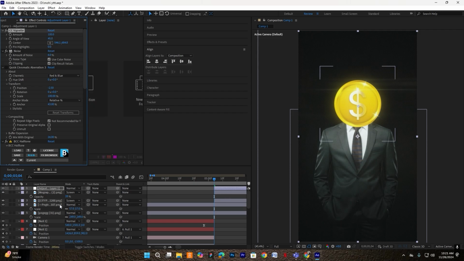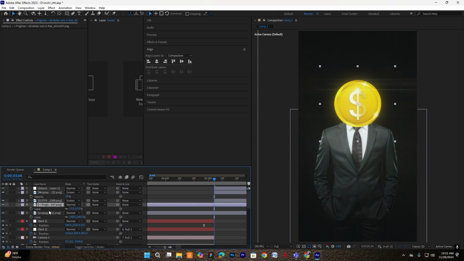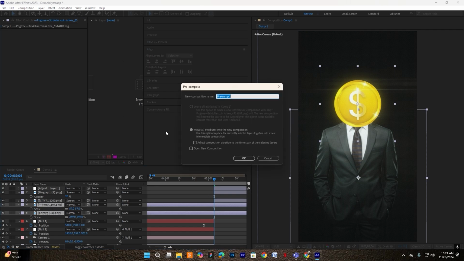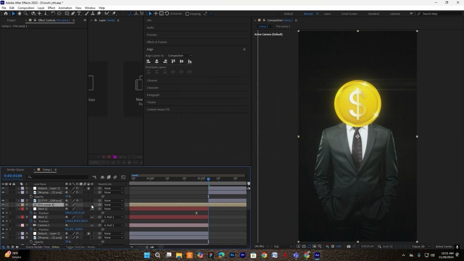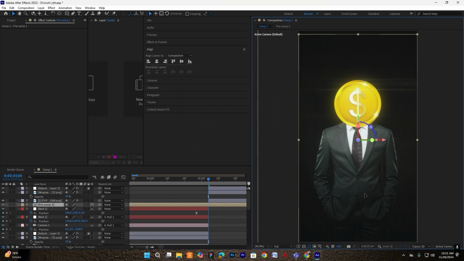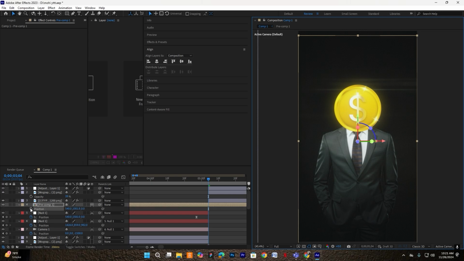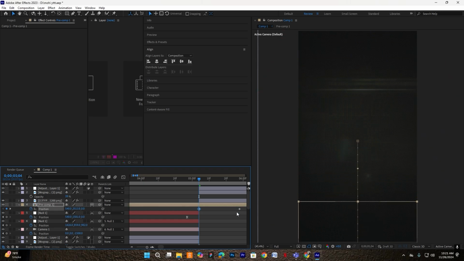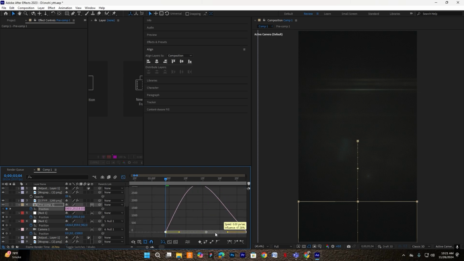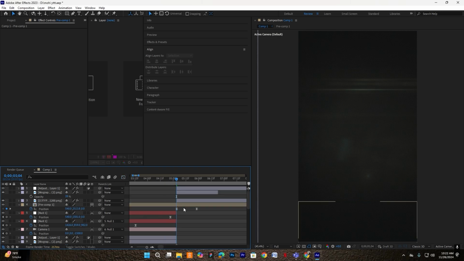Okay, looks good. Now we will select this character and this coin and press Ctrl C and make this layer 3D. And at the beginning we will make the position. Select this keyframe and drag it to right, and at the beginning scale it down, like drag it down, sorry, and press F9 and copy this graph like this. So let's see how it looks.